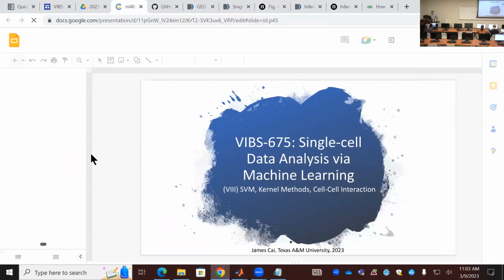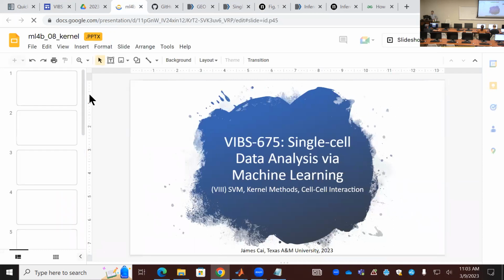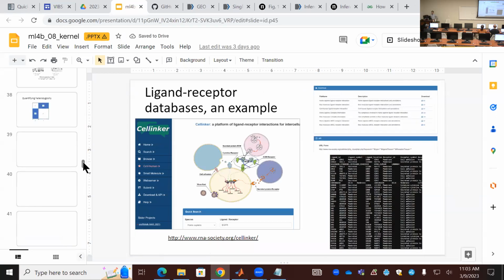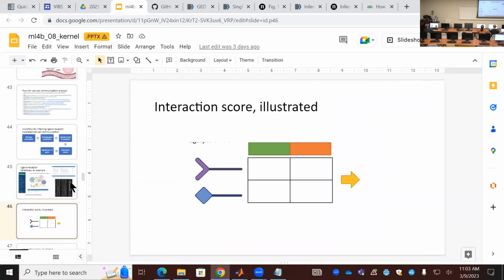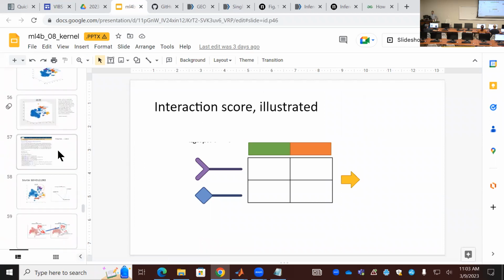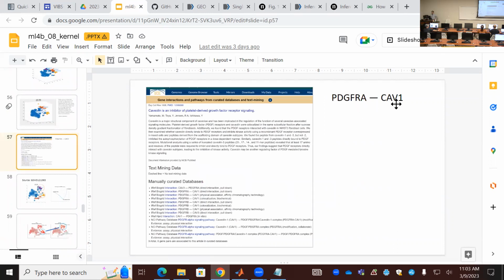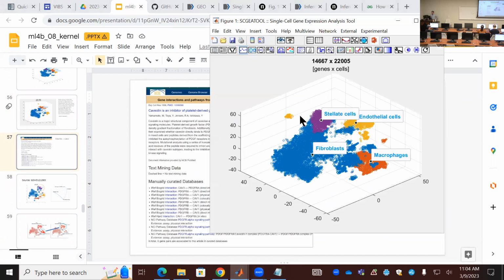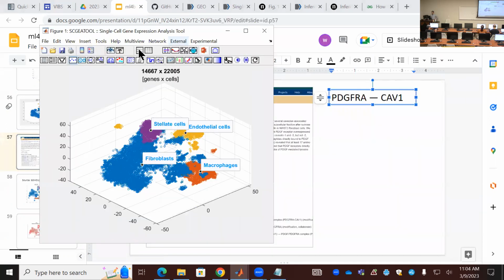Okay, now let's check the cell ligand receptor pairs we used as an example. The particular one I use is this pair: CAV1 versus PDGFR A or B. There are two receptors, either A or B. So what we are going to do is to show those genes' expression profile.